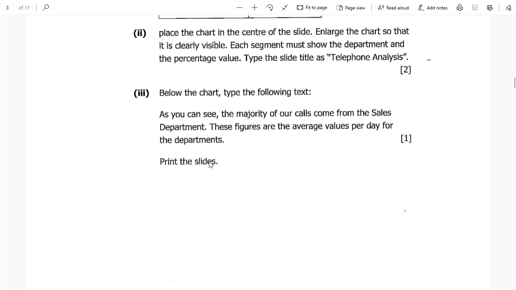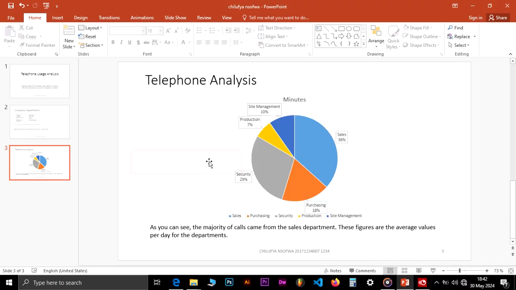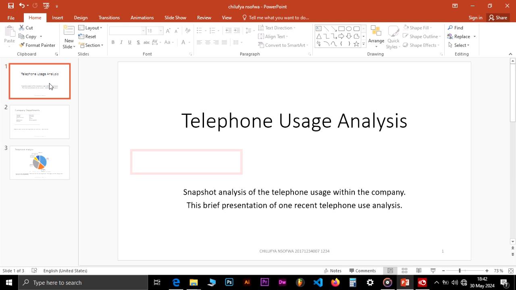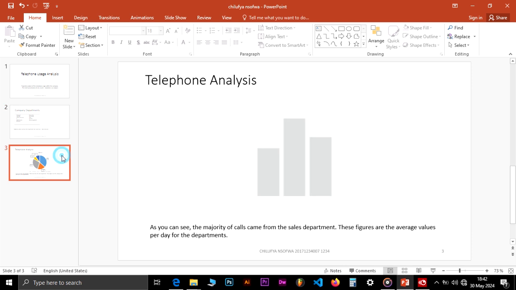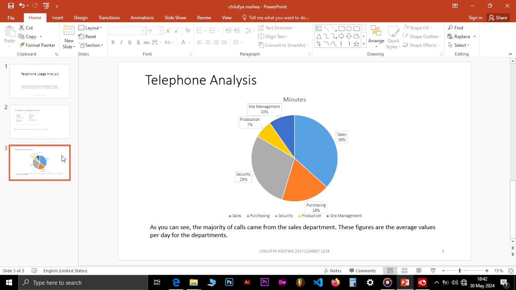So let us do just that. This is our work. On the first slide we are told to add the title and add this text box. We added it. On the second slide we are told to create this sort of table using these round bullets, add the title and all that. We also added this text box below. The third part was rather challenging, but we also managed to do that. We inserted a pie chart and added a text box below, also adding a title above.